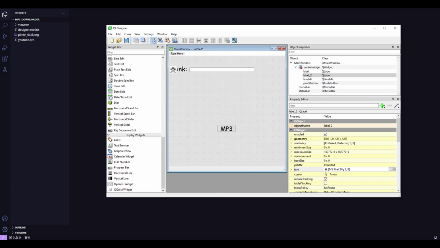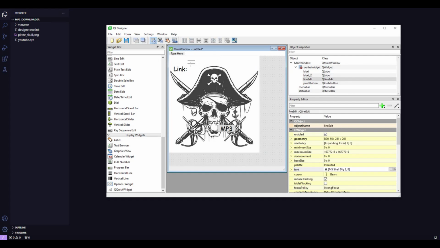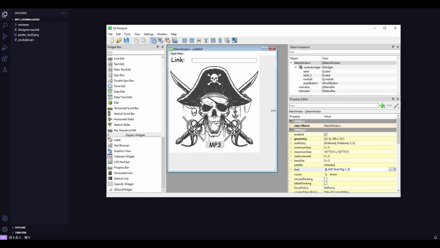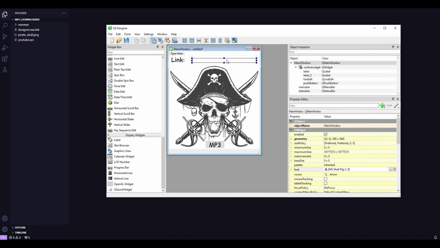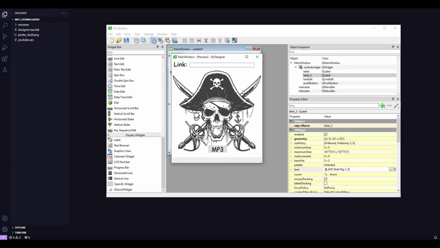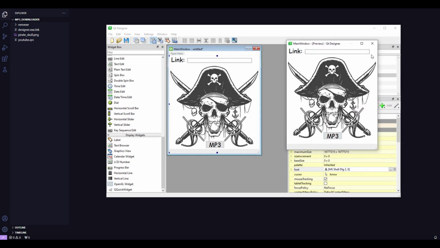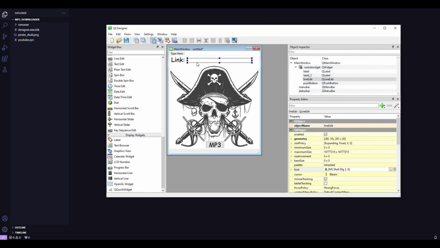Send to the back. Let's configure it properly, like that. Ctrl R, there is our program. Ctrl R, that's kind of nice, I guess. Now we're going to change the object names. On this line edit we're going to call it URL, and the button we're going to call it download. Okay, URL, download.